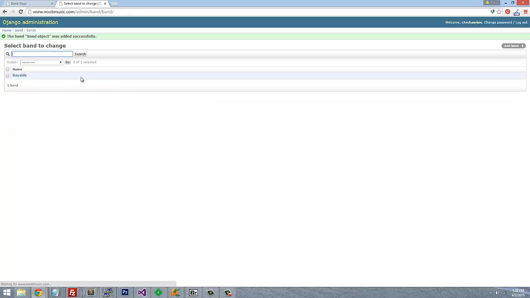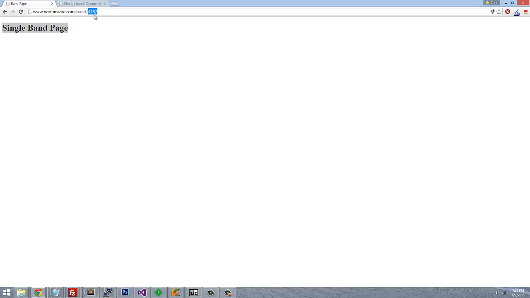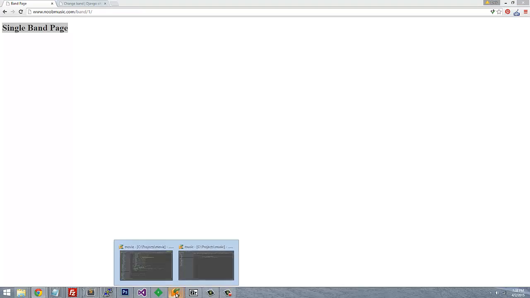Alright, so we'll just add that. So now we have our first band object in here. Now, in order to be able to query the database and get more dynamic data, instead of saying single band page no matter which band ID you put in there, right now we only have one band, and that's Bayside, and Bayside is going to have an ID of 1 because it was the first one that we added. So if I put 1 here, you're going to see it still pulls the same single band page. So let's go ahead and fix that now.